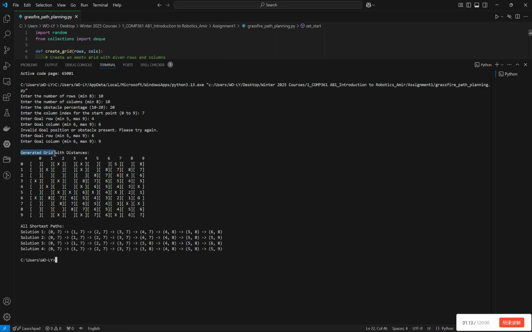So this is the generated grid with distances. S is 0, row column 7, and the goal point is row 6, column 9. So for all the shortest paths, there are 4 solutions.